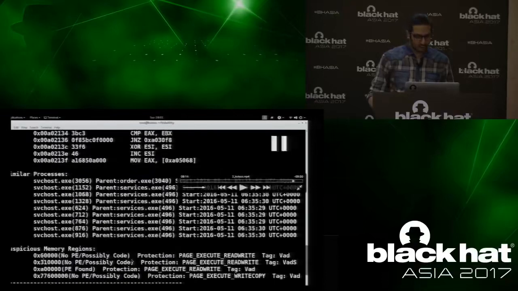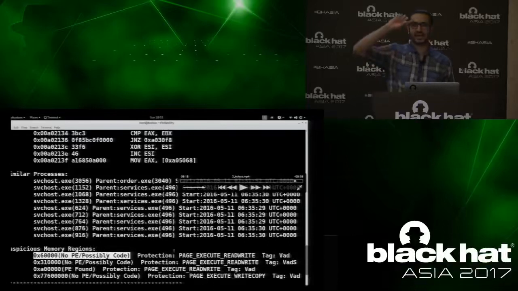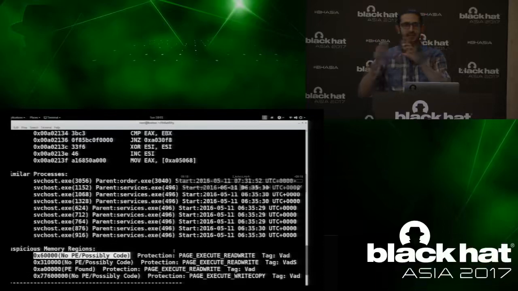Now, also looking at the suspicious memory region, the HoloFind plugin tells you that there is a suspicious memory region, and also that an executable was loaded which has page execute read write. That way it will tell you the relationship so that you can focus on both components, not just one component.